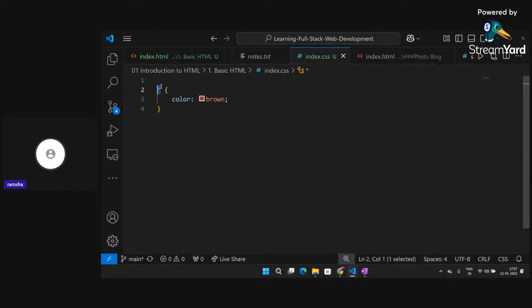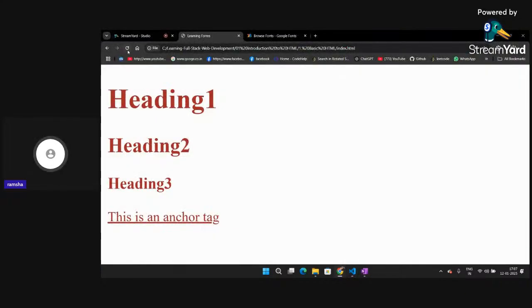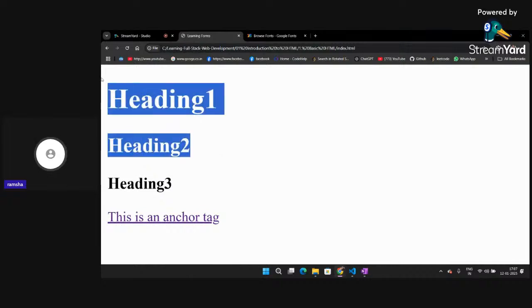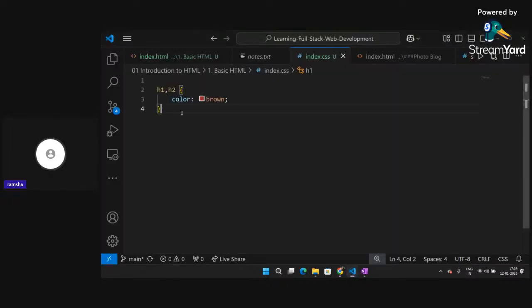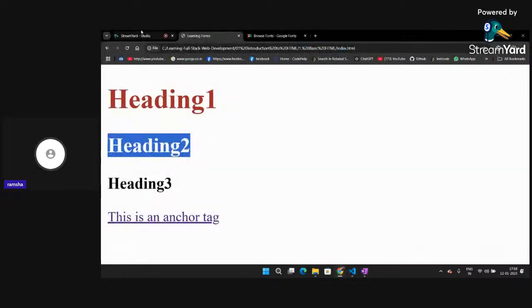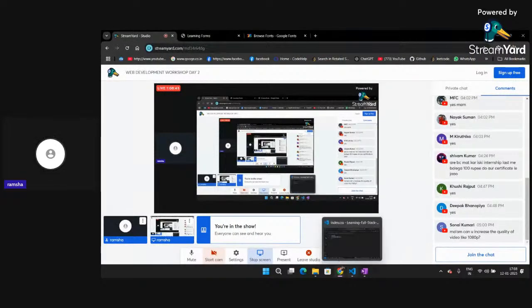So in place of this, if I write h1 and I write comma h2, let's see what's going to happen. Here I have added the color brown to it. If I go back, click on refresh, you can see only h1 and h2 are getting targeted with my styles. Suppose I want to add the same styles to my h1 and my h2, I don't have to repeat my style code two times, writing h1 color brown, h2 color brown. I can simply add a comma and then do this accordingly, right?